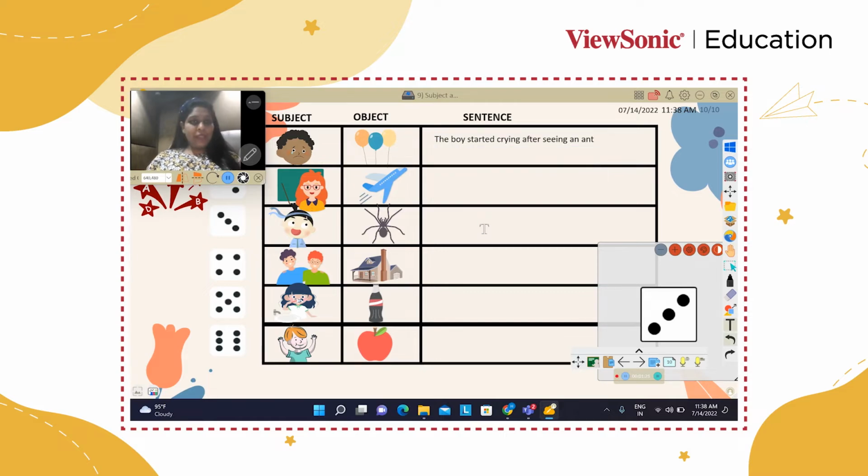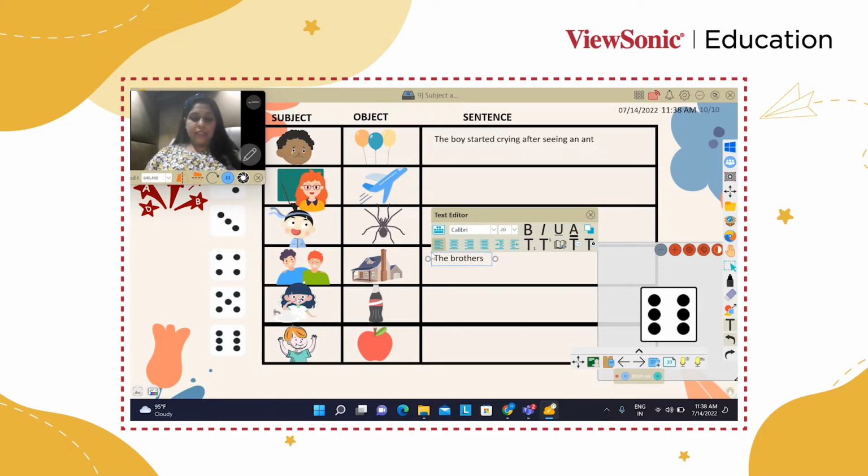Let's take one more example. Let's take for subject number 4, which is these two boys together. Let's click on the object. Number 6, which says apple. So I can say the brothers are fond of eating apple.